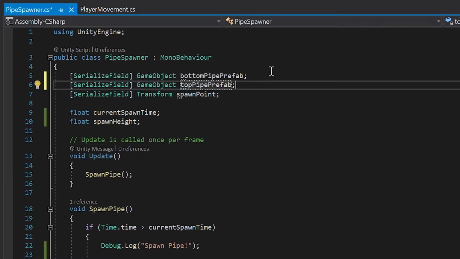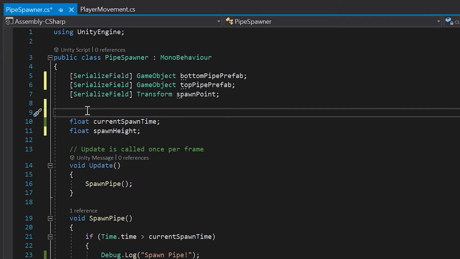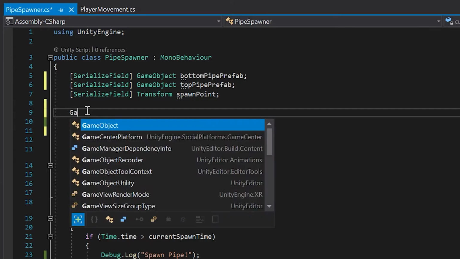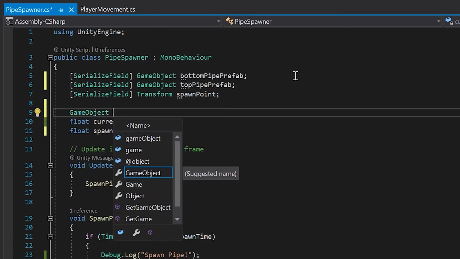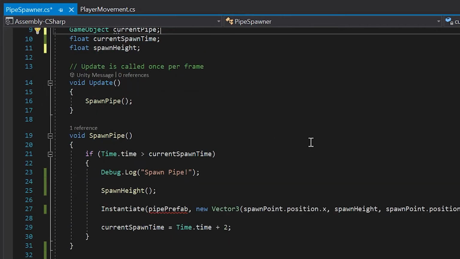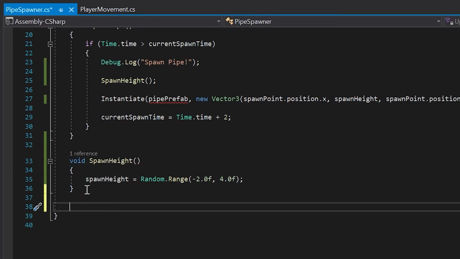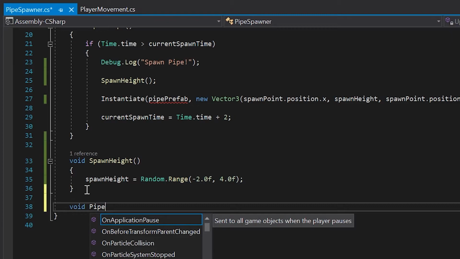Just like that. Also, we're going to need an empty game object within our script here that can hold the current pipe direction that we want to spawn. To do this, I'll go right above our last float here, and I'll space down once and just type the word game object. Then I'll give it the name current pipe. Finally, we need to add one more method. We'll call this method pipe direction. I'll go just under our spawn height method here and type void pipe direction.